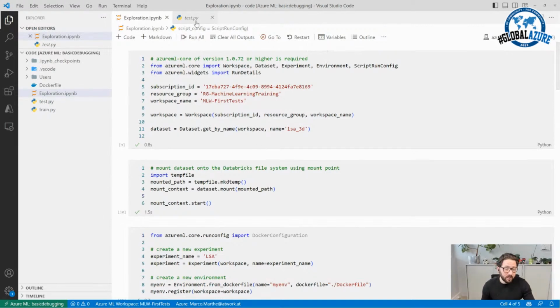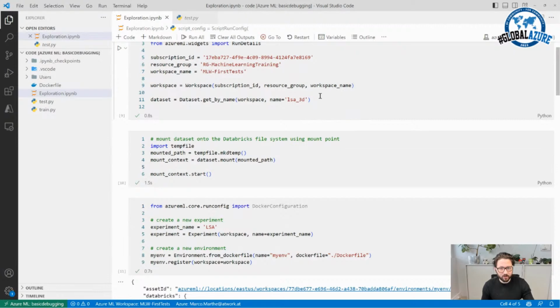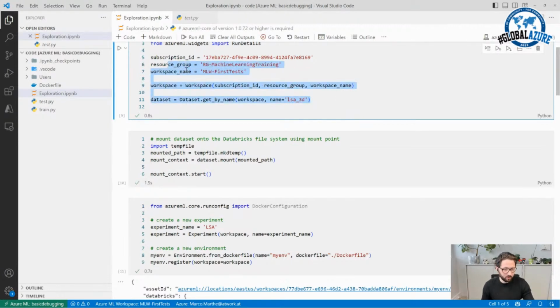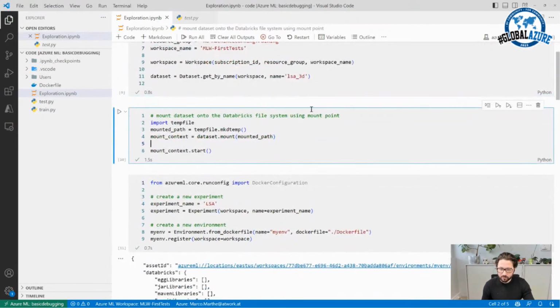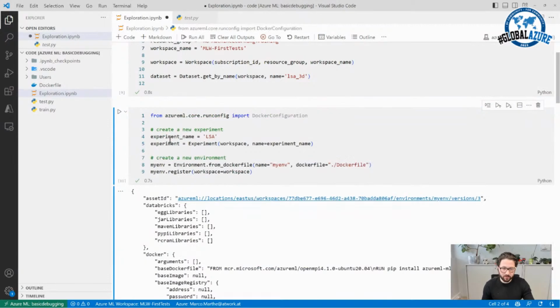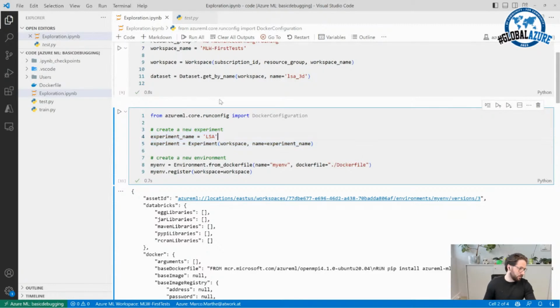So how do I run this now? I simply connect to my ML Studio workspace. Then I create a new experiment. I call this LSR. This is actually the real name of the Argentinian Sign Language project.